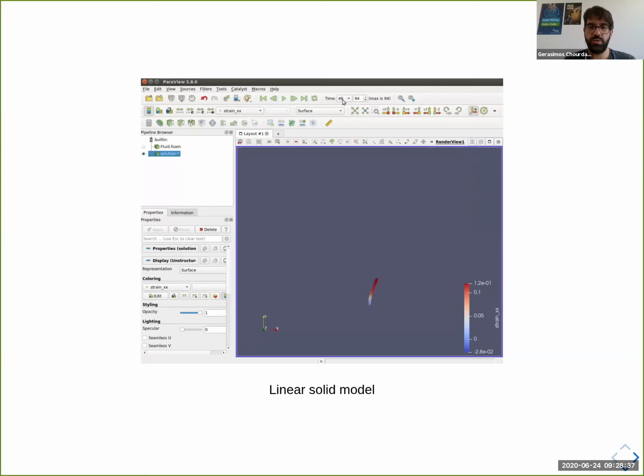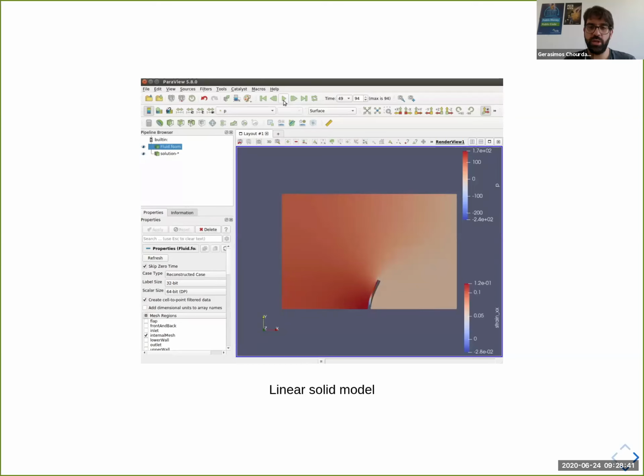So we see that the flap moves, and notice here that we have a linear solid model. So you see this skewness of the flap. If you run the nonlinear variant, you should see a much better behavior.